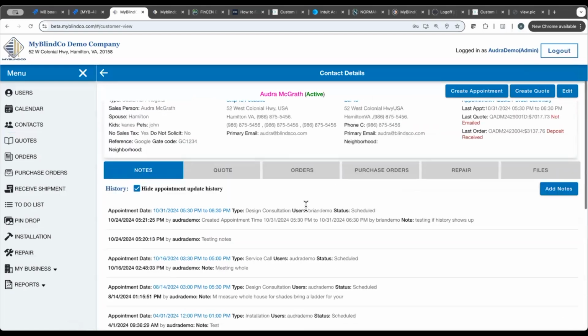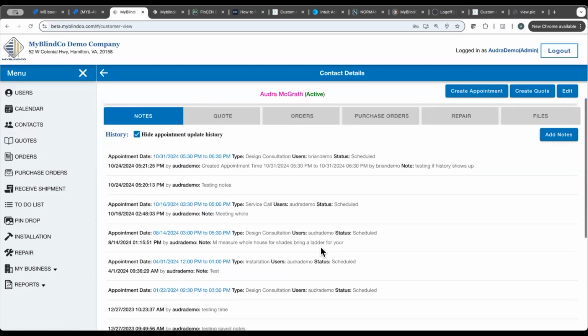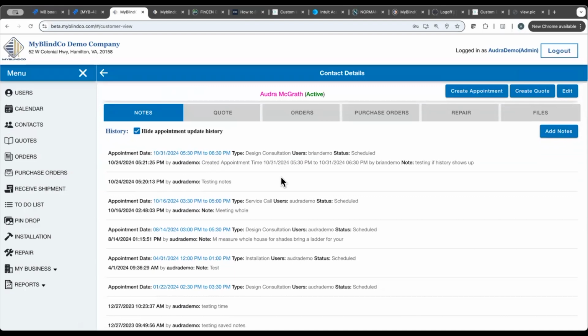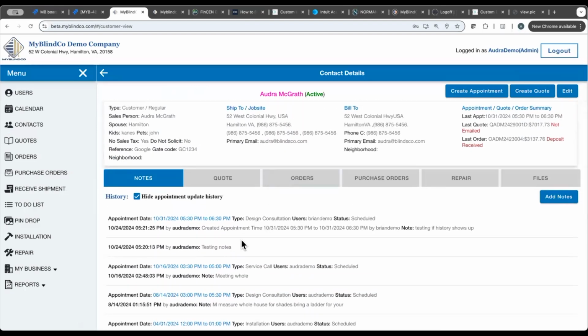The prior version, with that appointment history, really took a long time to load this page, but it's a condensed version of your contact. We had a lot of real estate prior to this update for editing address and bill to and such. So we really chopped that down and focused on appointment history. There's a couple things I want to point out.